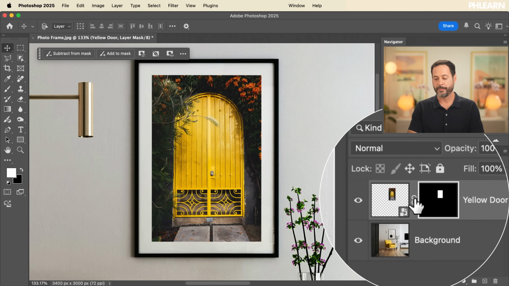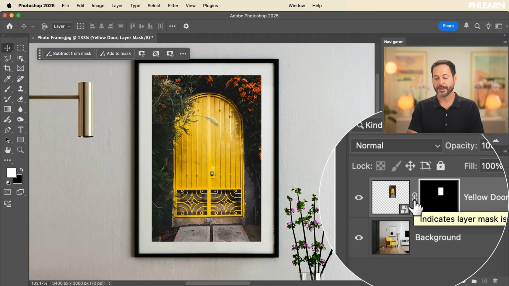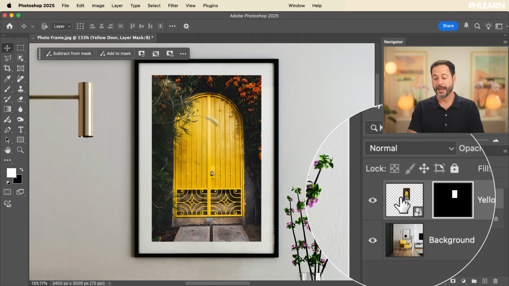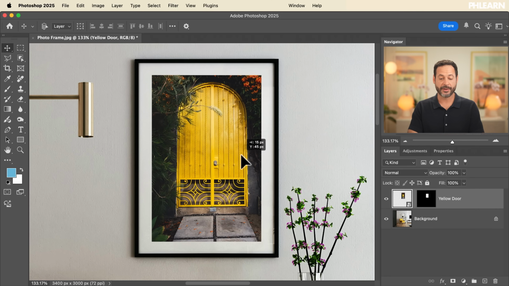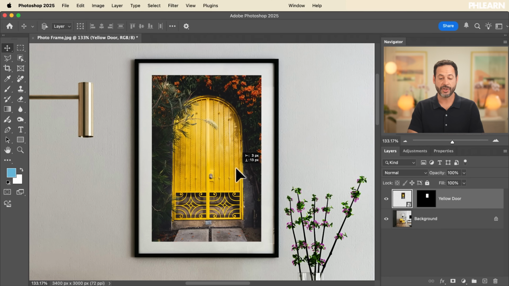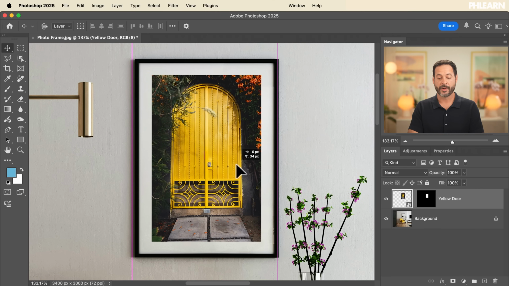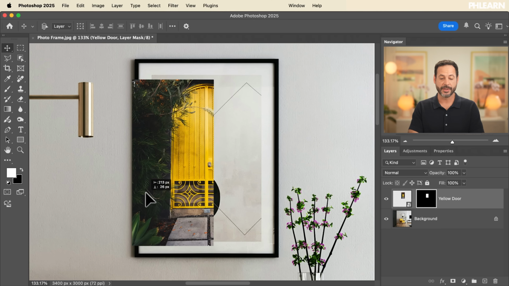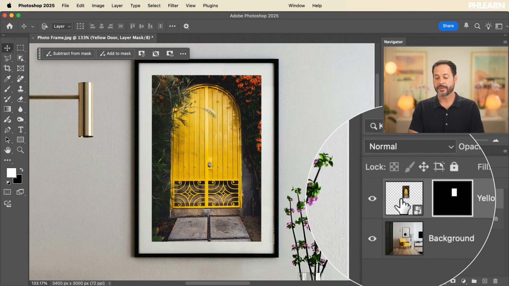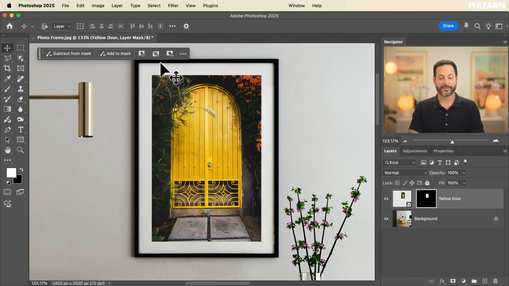So now, by default, we have a chain link. If you click on it, it's gonna remove the chain link. That will allow me to click here and move just my image, and the layer mask is gonna stay in the same place. Or I could click on my layer mask and move my layer mask, but the image stays in the same place. So this is kind of cool because my layer mask is defining its visibility just in this photo frame, but I could still click on my layer and move it.